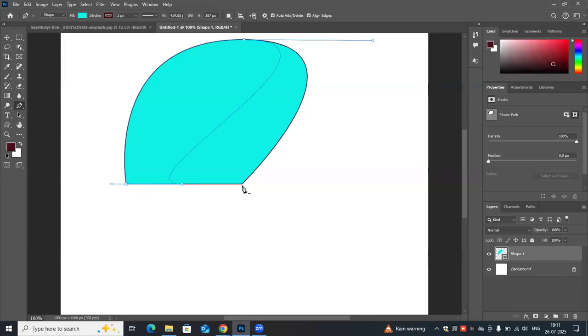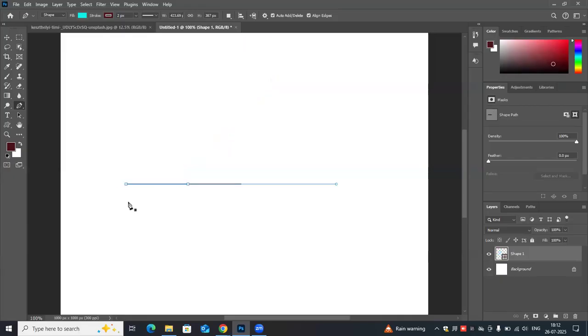If I want to delete, it will give a minus sign. Whichever shape I have created, if I keep my pen tool on the existing path, it will give a plus sign and add an anchor point. If I keep my pen tool on an anchor point, it will give me a minus sign. If I don't want this anchor point, I'll delete it. So just a simple path has remained.